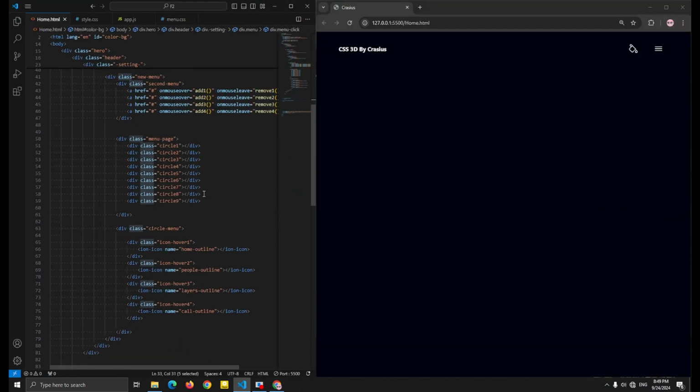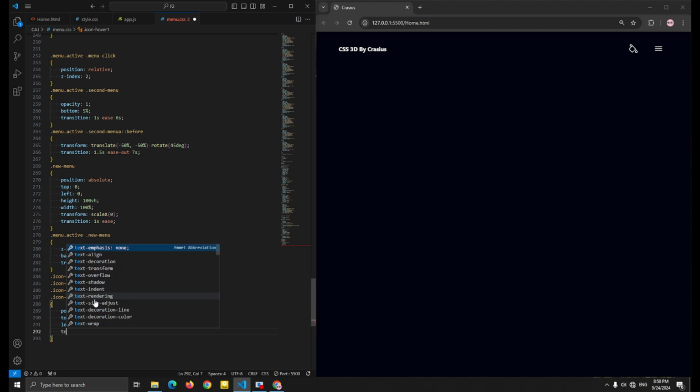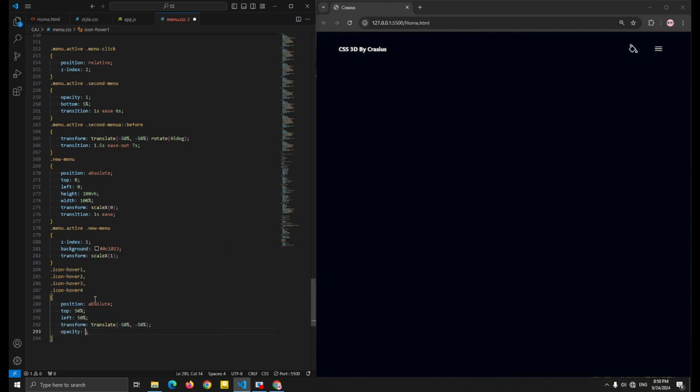Anyway, so what we have also, I have the circle menu and icon hover. So let's just make it this icon hover, guys. So for this icon hover 1 and icon hover 2, 3, I'm just gonna make it very fast. 2, 3, and the 4, 2, 3, and 4. Let's just make it this center position absolute, top, left, and the transform translate, minus 50%, minus 50%. Okay, let's just make it this opacity 0.